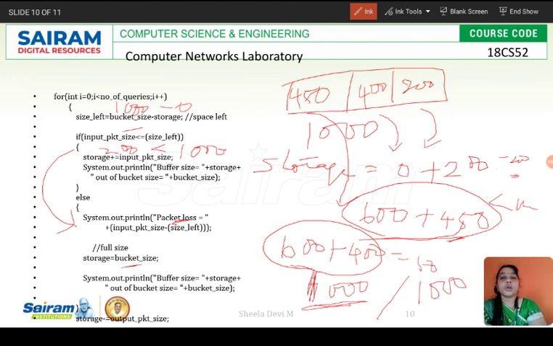But we said the output is also there. Output can be regulated. So if 1 byte of data goes out, then what will happen? The buffer size will also reduce, so that in that space we can accommodate more.